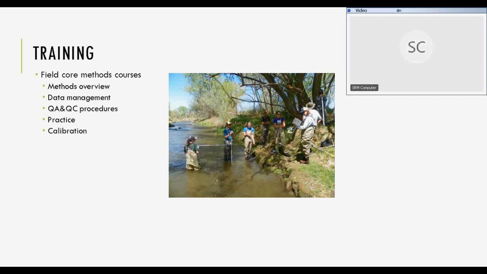We go over the aspects of data management, the expectations for QA and QC procedures. We allow the participants time to practice, and then we also ensure that participants calibrate, both to each other and to the instructors. In addition to the field courses, we also offer a number of webinars dealing with data management, QA and QC, and how to use the databases.